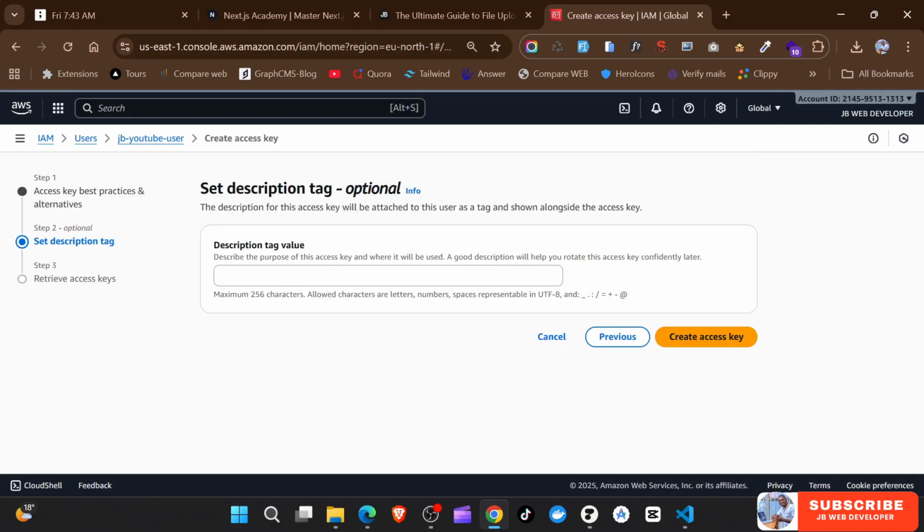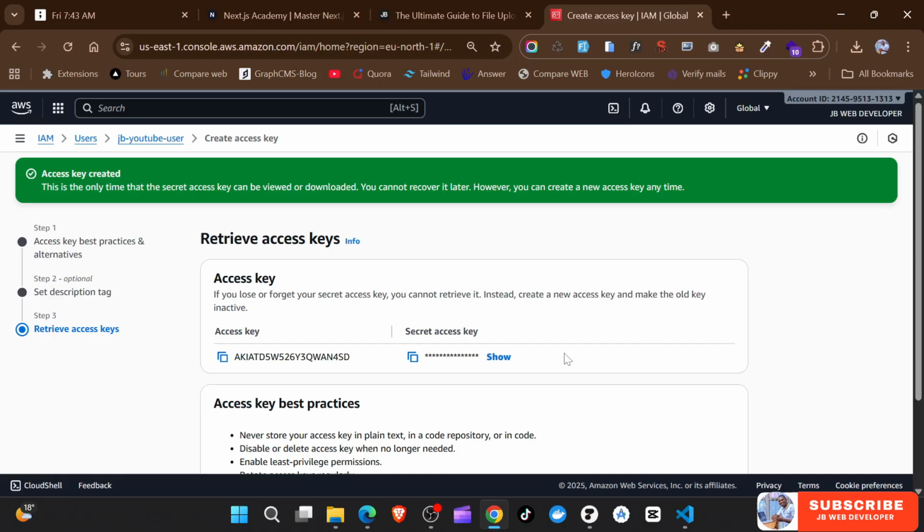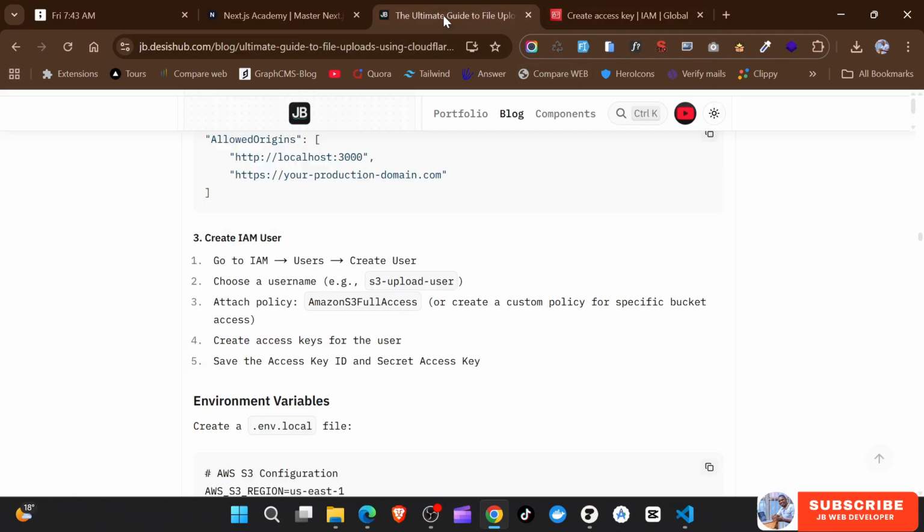Now you can just give the description here, like these are the keys for my Next.js app, and just click on create access key. So it will just give us two keys. It will give the access key and secret key. So where do I put this?